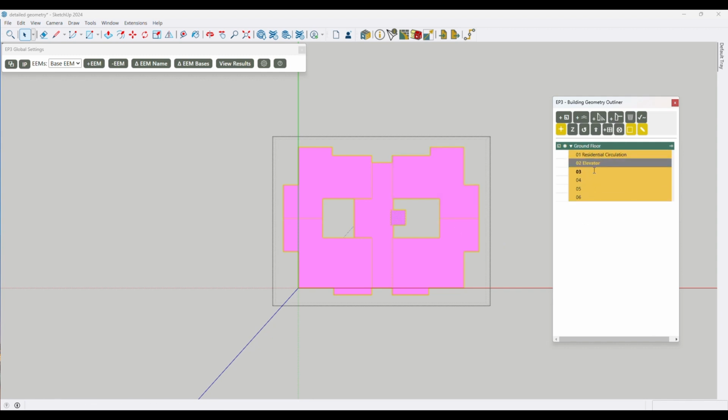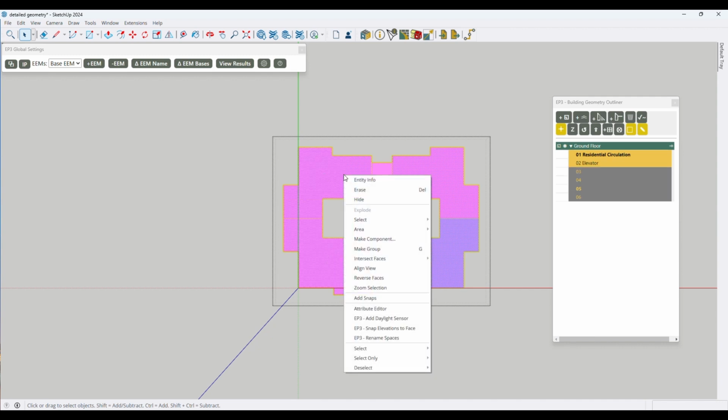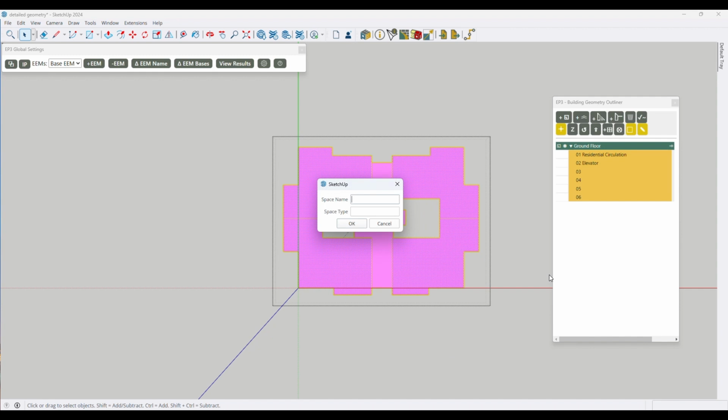And you can see that the outliner here recognizes whichever space is selected. So it's quite easy to cross-reference one with the other. And we can also click in the outliner and have those spaces that are part of that space be highlighted. Okay, so we have these 4 residential zones, and I will click on them, select all of those spaces, and then right click and say rename spaces. Residential apartments. Okay.